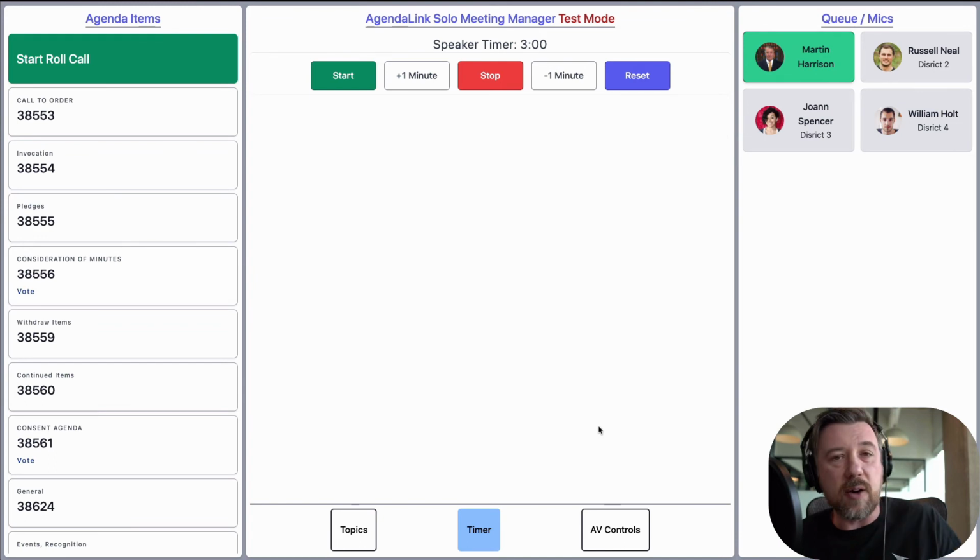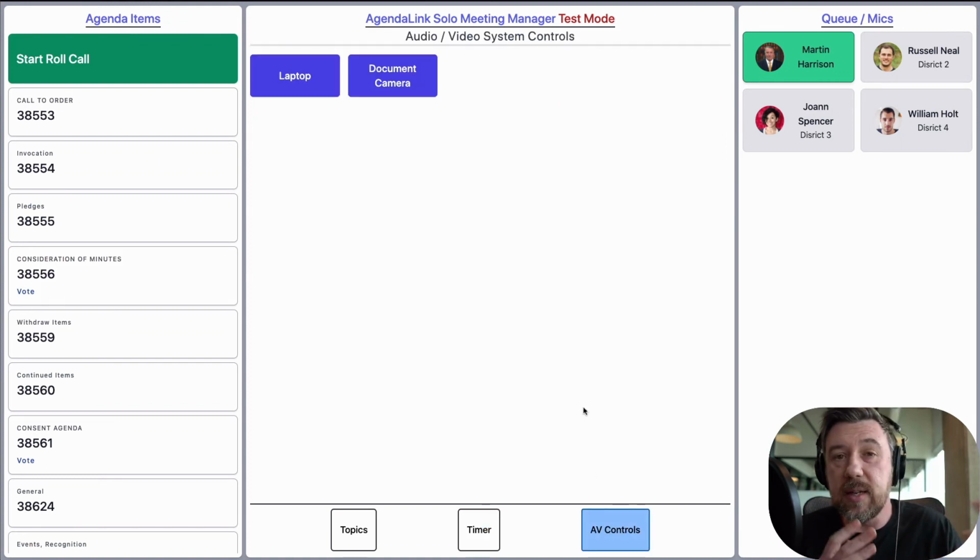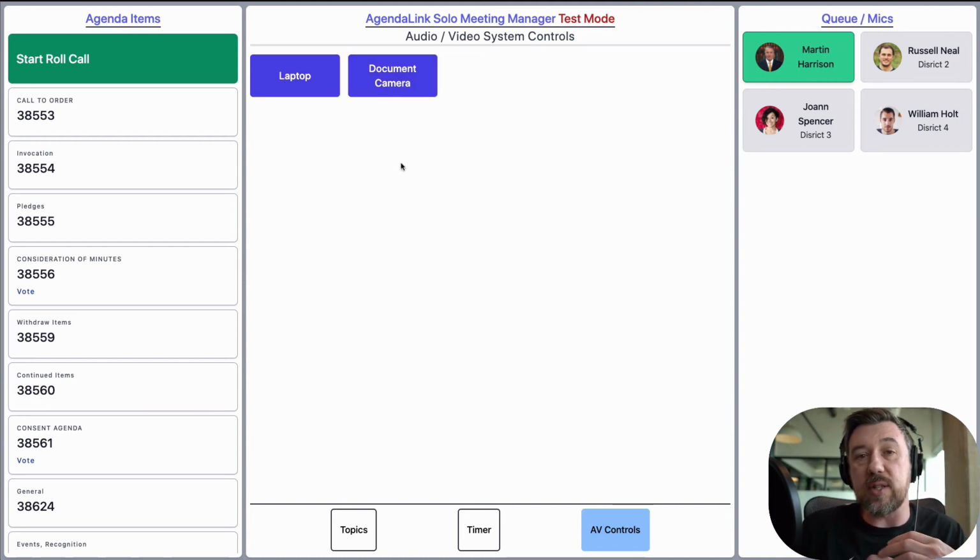So remember we had talked about the custom buttons, right? So when you enable the custom button feature, it opens up this new option here at the bottom called AV controls. So when I click that, right there are the two custom buttons that you made in the options section, your laptop and your document camera. So now when I press these buttons, ultimately what's going to happen is it just sends that command out to the AV system. The AV system then can do whatever they want with it.